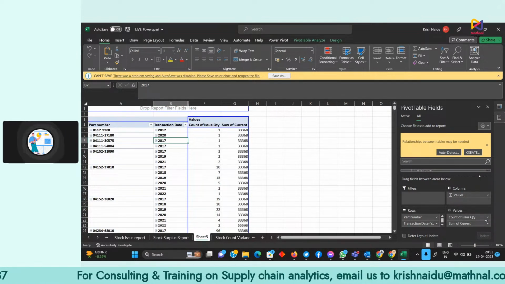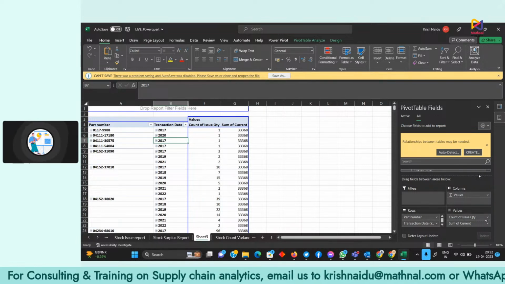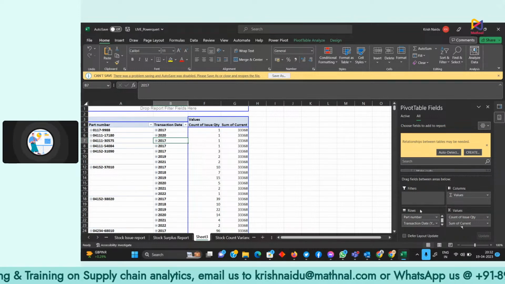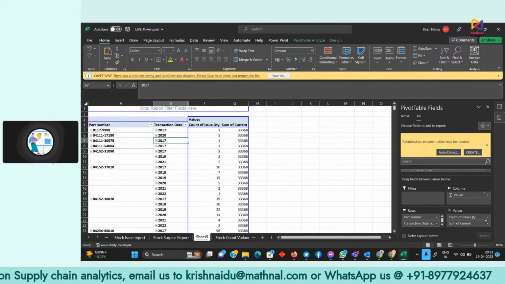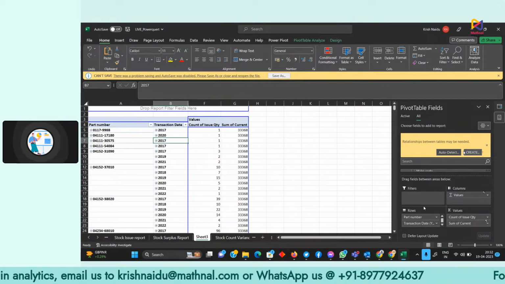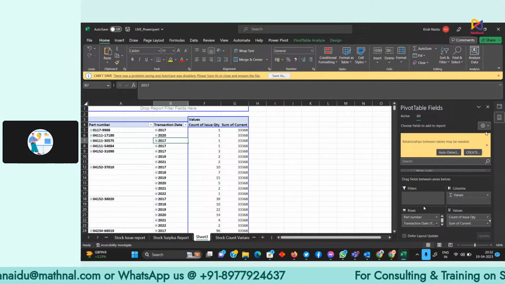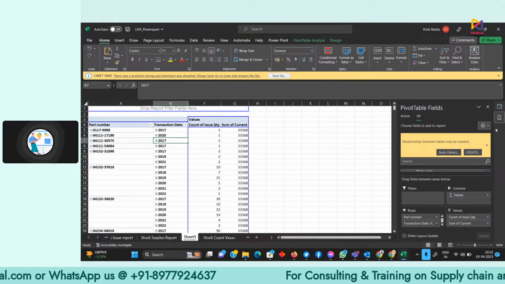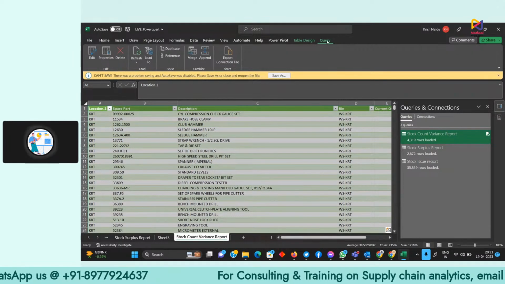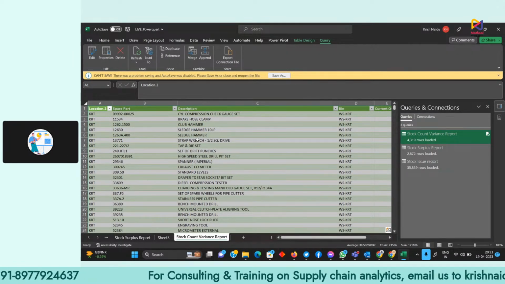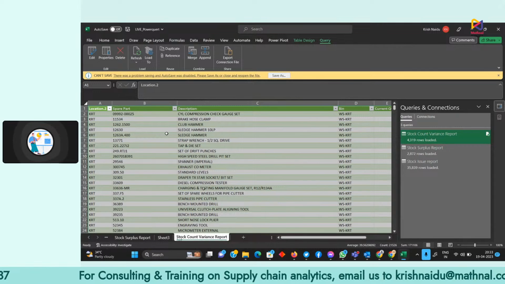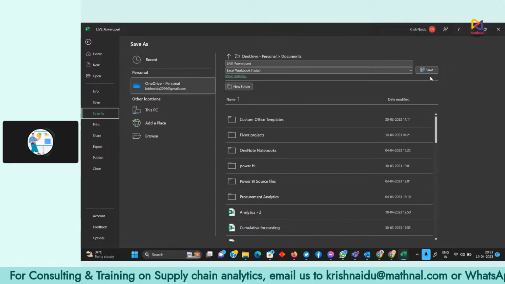What is happening here is that it is not giving us a current quantity. It's saying that there is no relationship between these two tables. There's no relationship in these two tables. So it's asking us to create or auto detect. So I'll go back to the query again. Now, before going to query, let me save this.